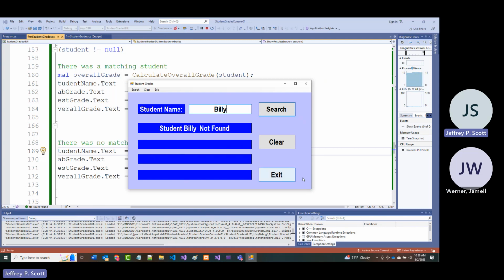So let's take 5 or 10 minutes and go over this whole thing from top to bottom.